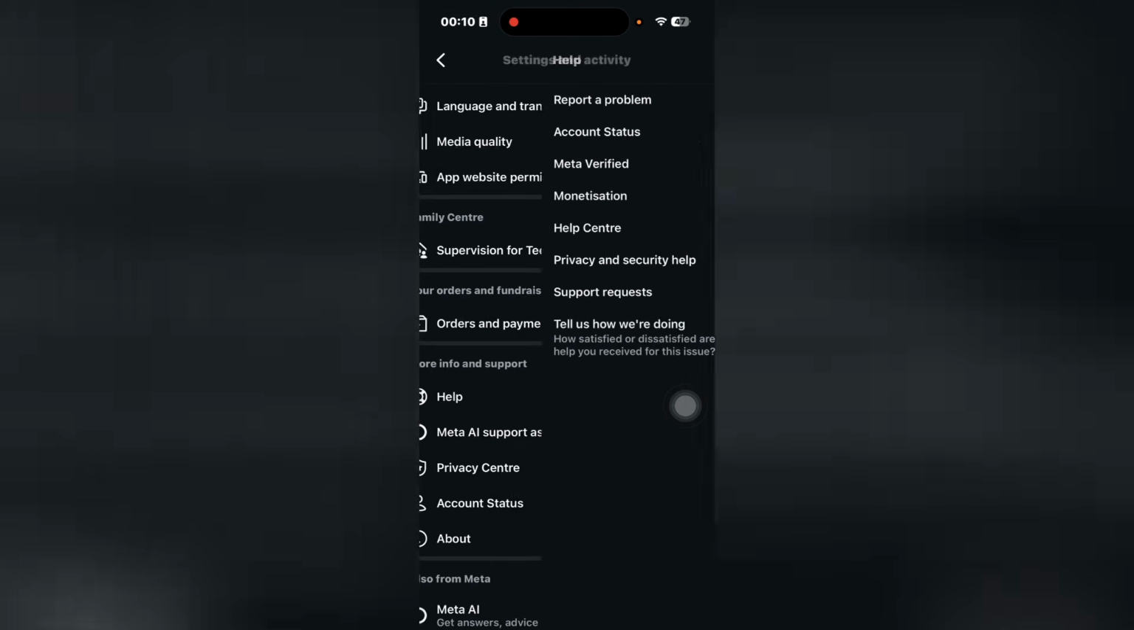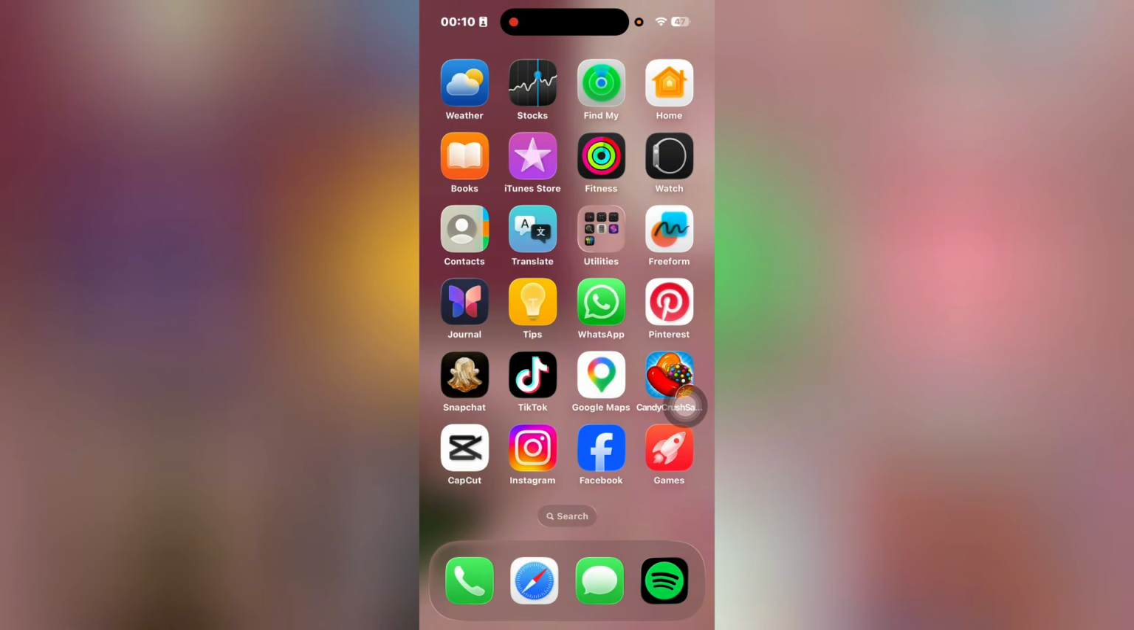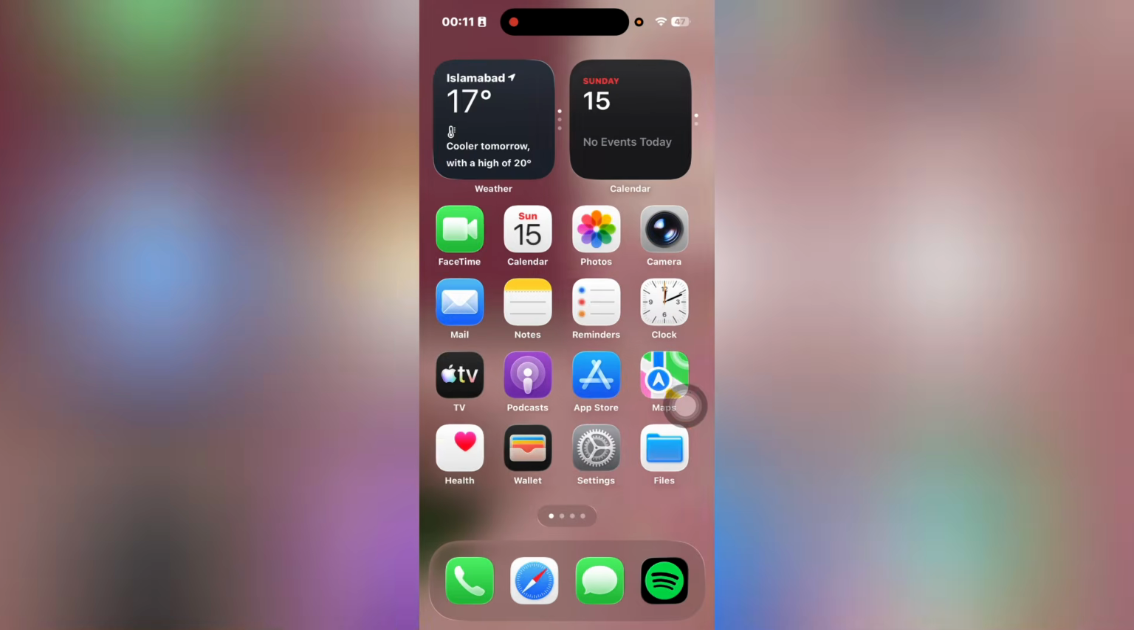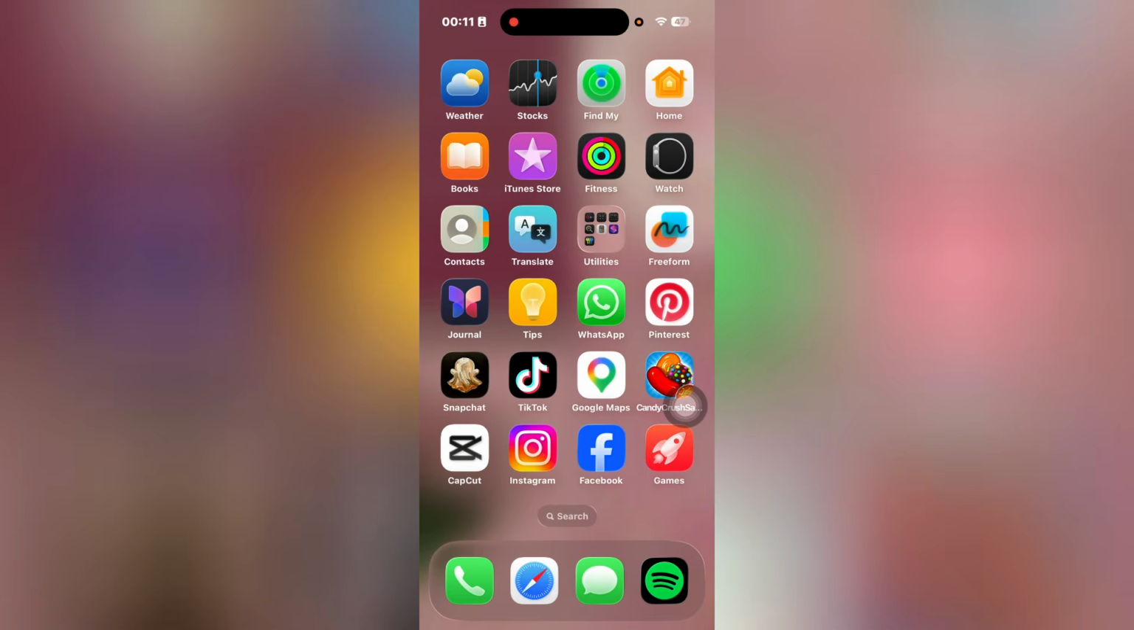The fifth method is that you can simply clear the cache, or you can restart your device, and sometimes that will force restart the application as well. Once you do so, you'll be able to see the repost button appear.